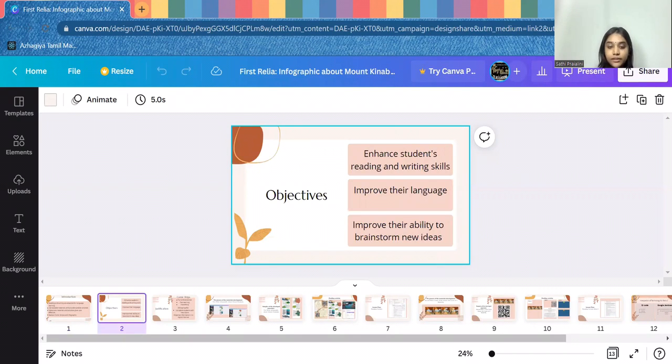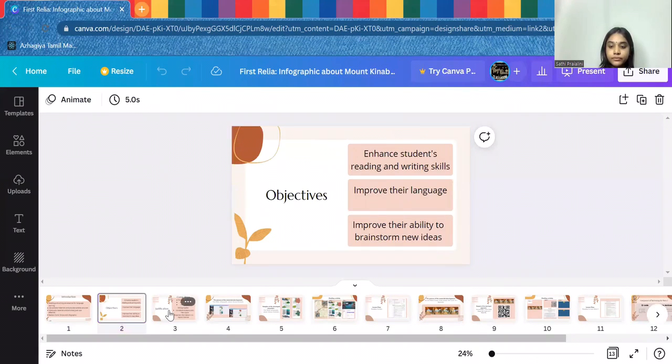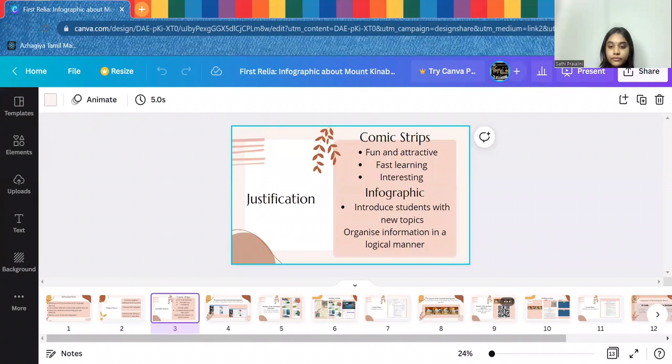Next, our objectives are to enhance students' writing and reading skills, to improve their language, and to improve their ability to brainstorm new ideas. Now we'll move on to the justification.